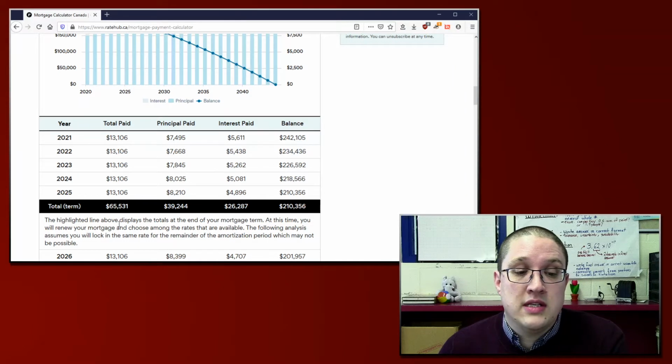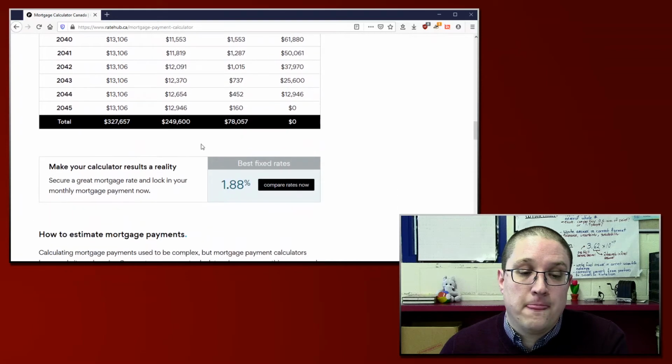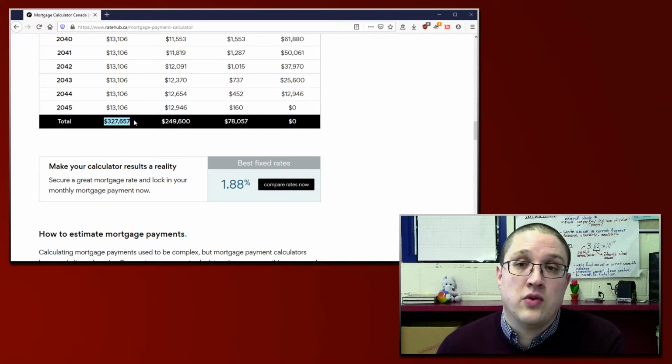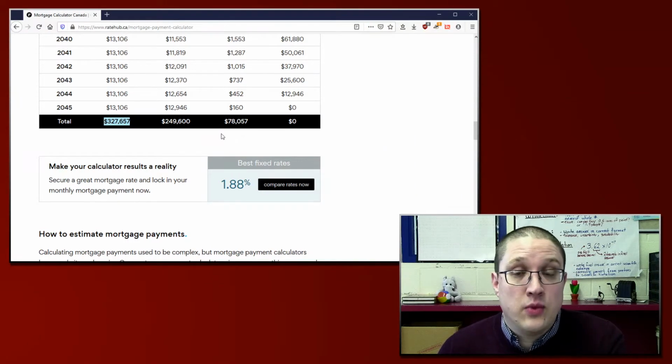Now, notice for the term here, it ends here. However, we're looking for the total paid and the interest paid for the whole mortgage. If I scroll down, I can see that the total amount paid for this mortgage over 25 years is $327,657. Please write that in your mortgage project. Again, don't write this number, write the one that you get from filling in your chart there.